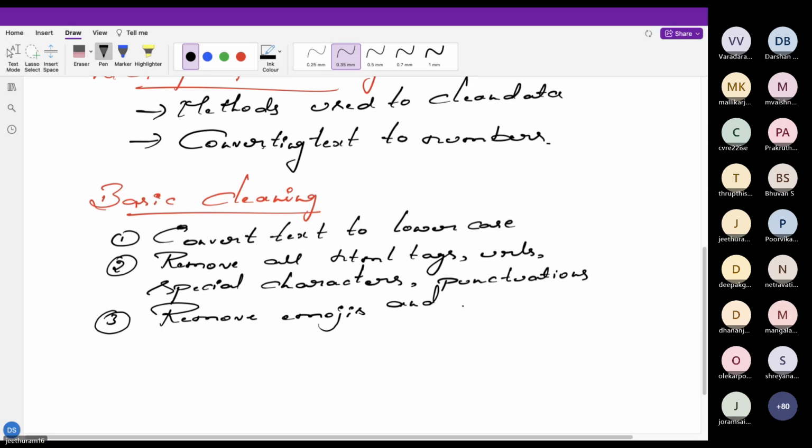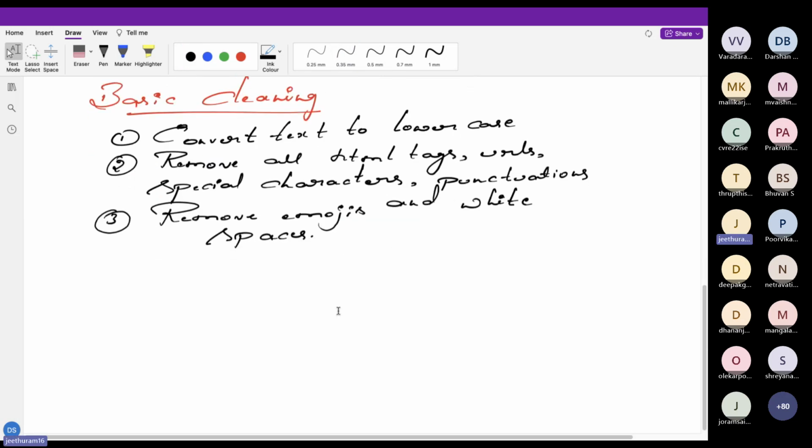And what about white spaces? White spaces, in the sense, you know, right? Extra spaces available. White spaces in the sense extra spaces available. So that's the basic cleaning that you perform.